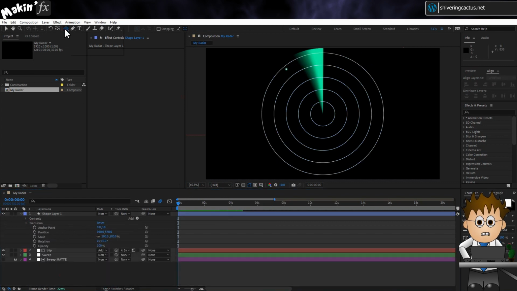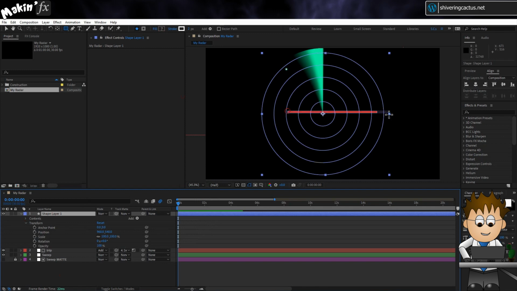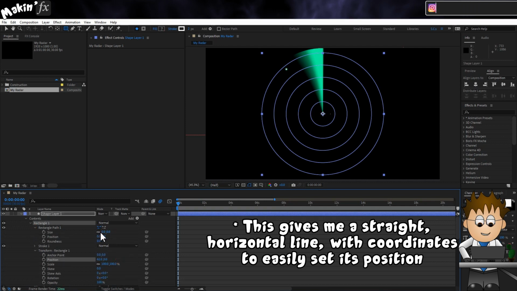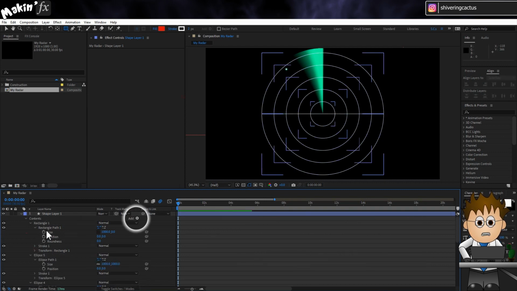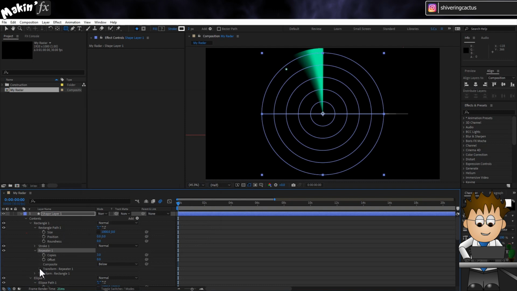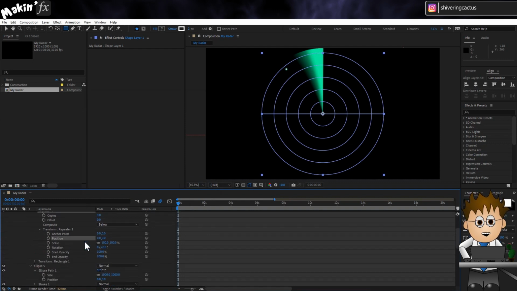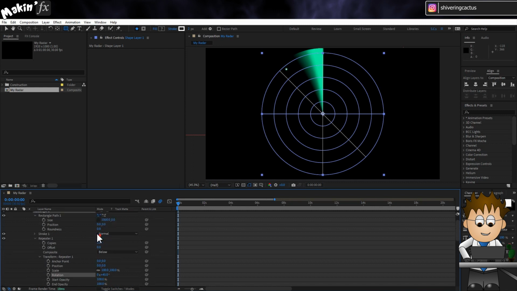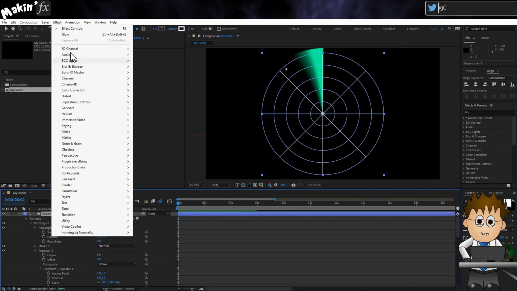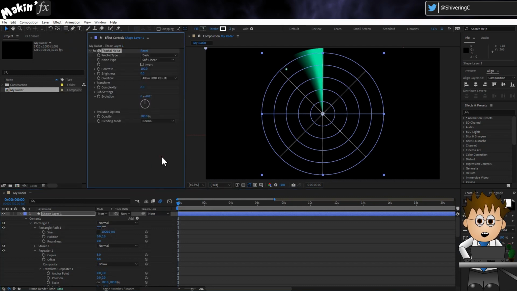Next, I drew a rectangular path on the same layer, but expanded the properties to set its size to 1000 by 0. And then use the repeater option to make 8 rotational copies, at 45 degrees to each other. But everything was looking a little too clean, so I added a fractal noise effect to the shape layer.